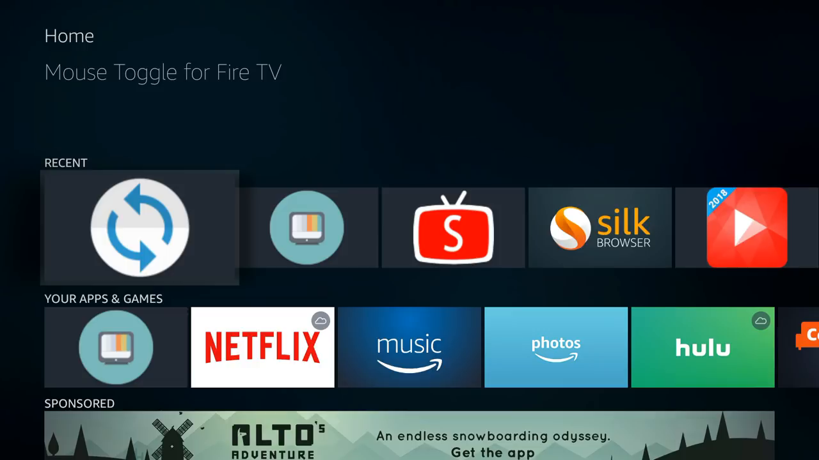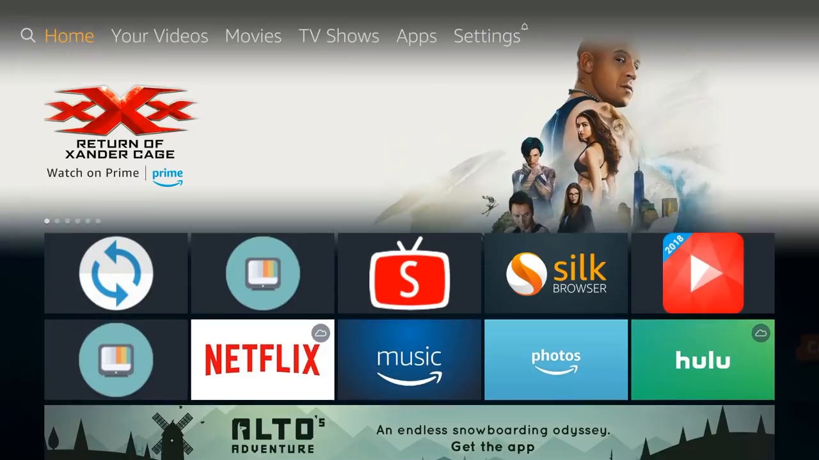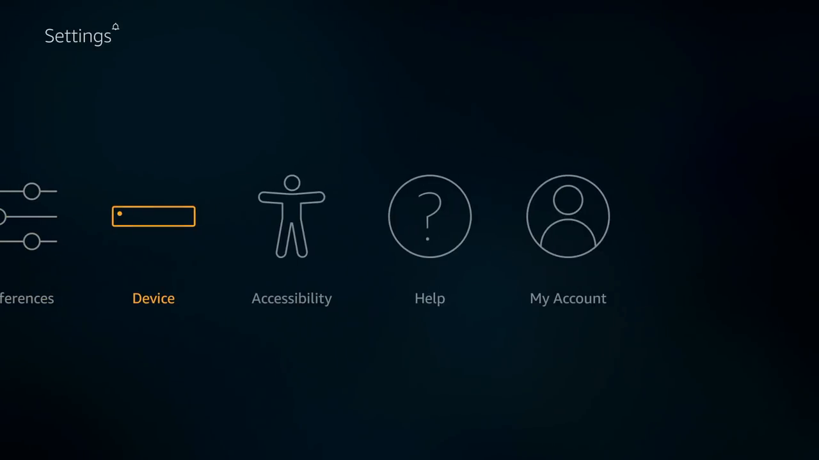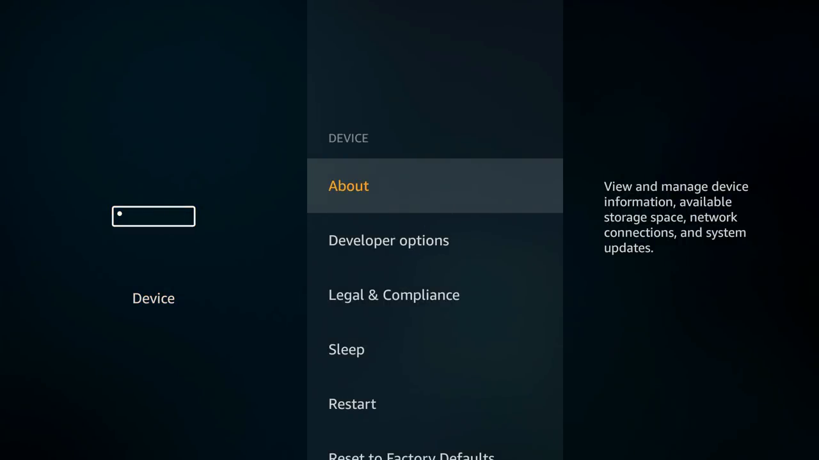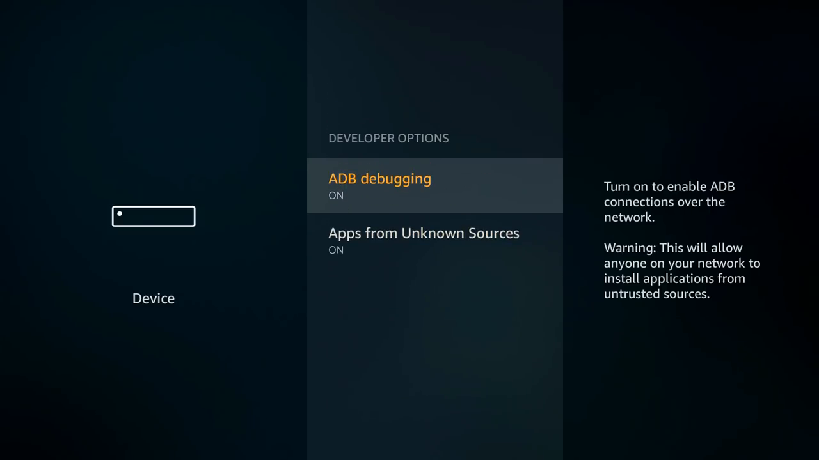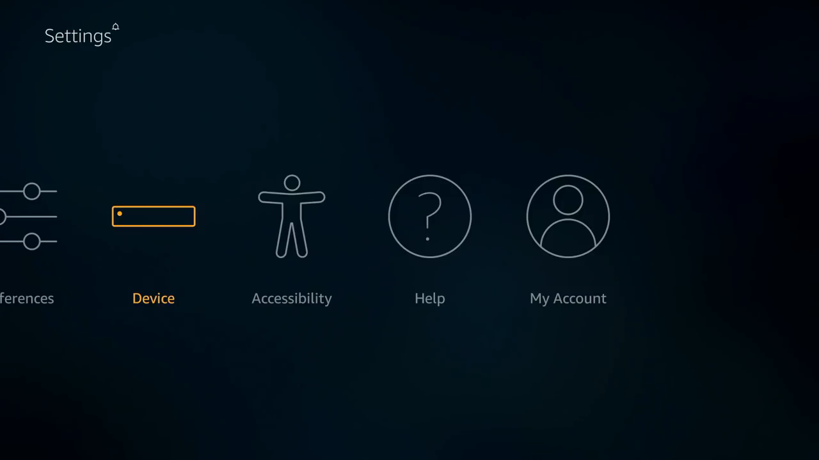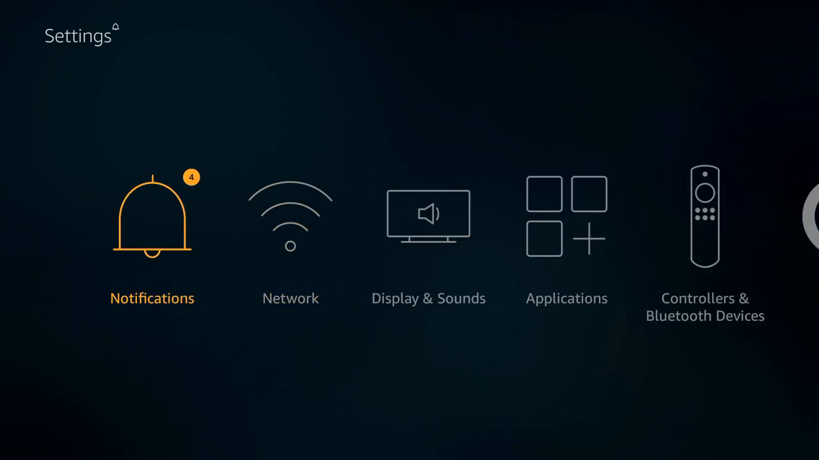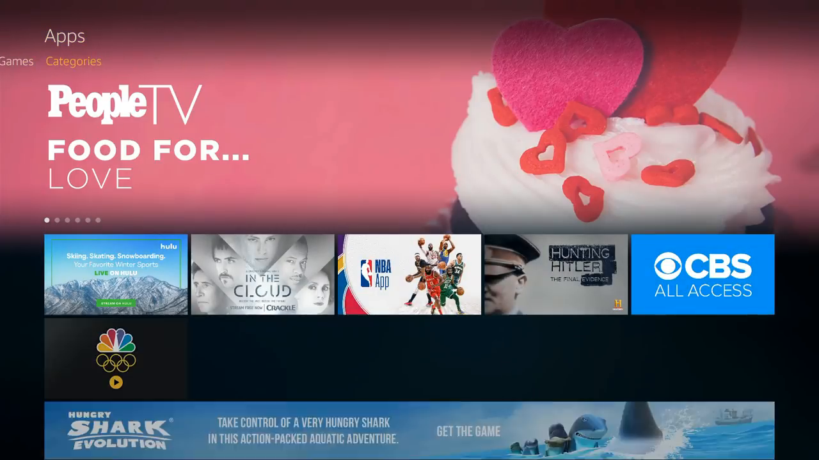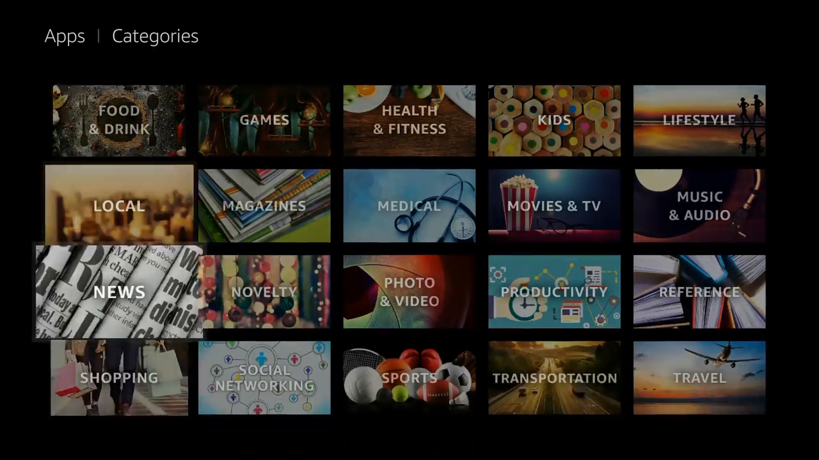So the first thing we're going to do is navigate on over to settings, and we're going to go down to device, click it, go to developer options, and make sure both of those are turned on. Now once those are, we're just going to go back a little bit and go to apps.